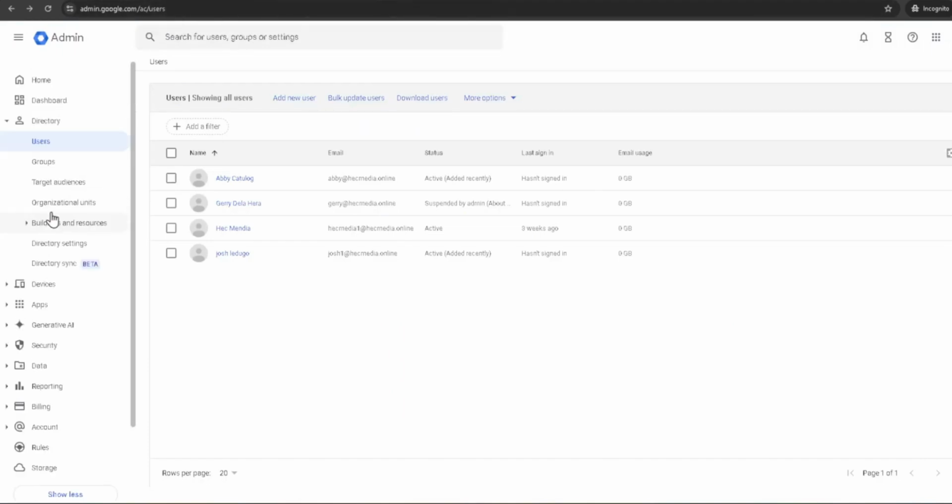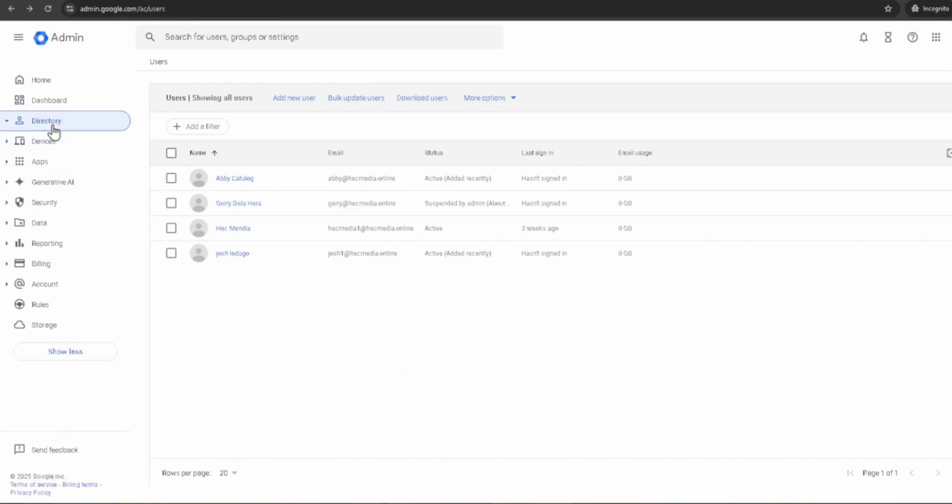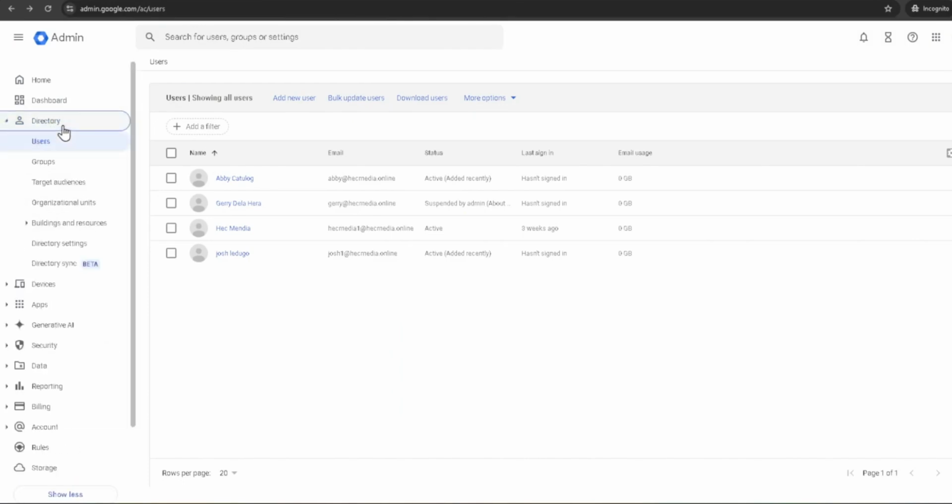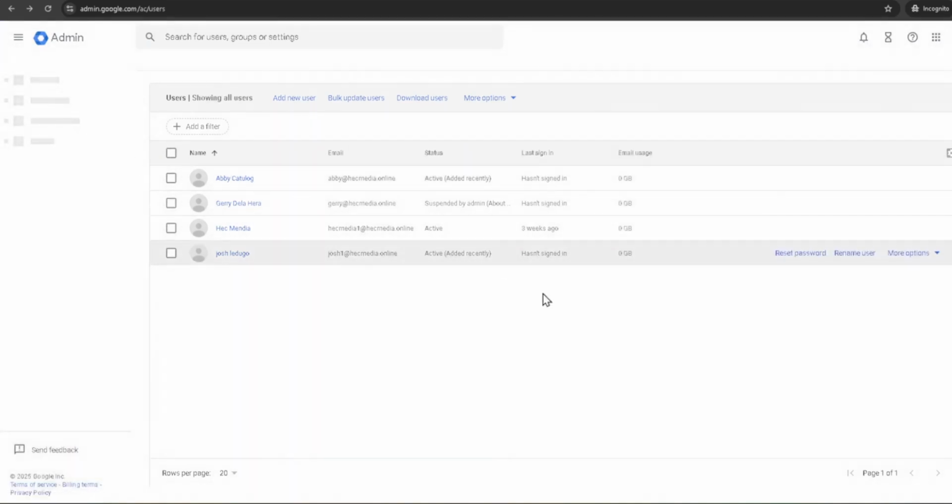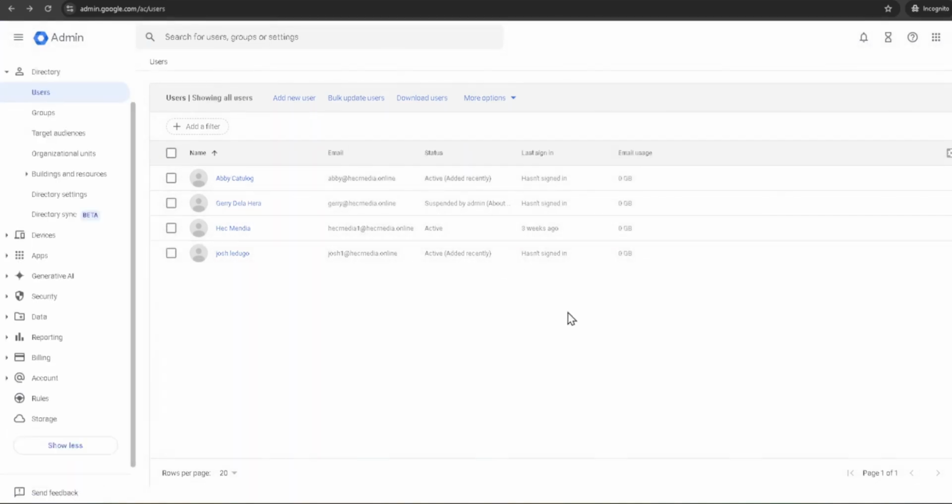management features are housed. Within the Admin section, look for Directory, a key area for managing users in Google Workspace. Click on Directory, then select Users to see a list of accounts associated with your organization. Next, find the More Options link to expand your administrative toolkit. Among these options, select Recently Deleted Users.